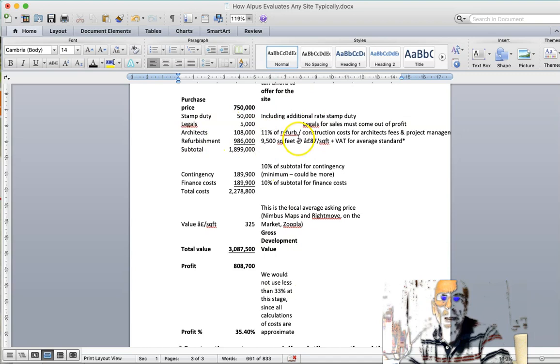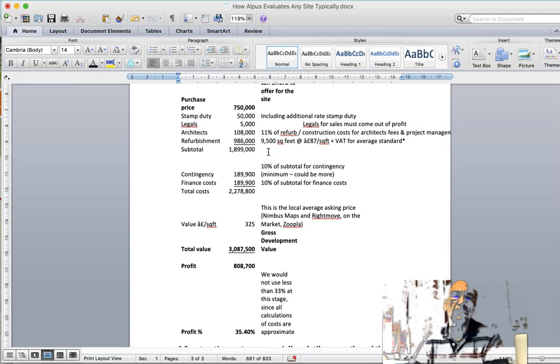Architect's fees, we've allowed 11% of refurbishment construction costs, which is £108,000. Of course, if we've got the refurbishment costs too low and the actual costs are higher, we could well end up paying more for fees, as well as losing out on that figure there, which we've budgeted for construction. So at the moment, we've got £1.899 million for costs, including the site purchase.